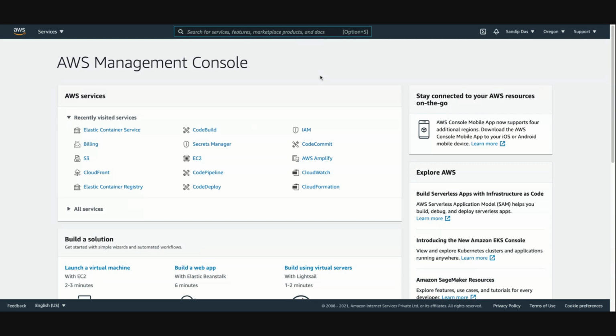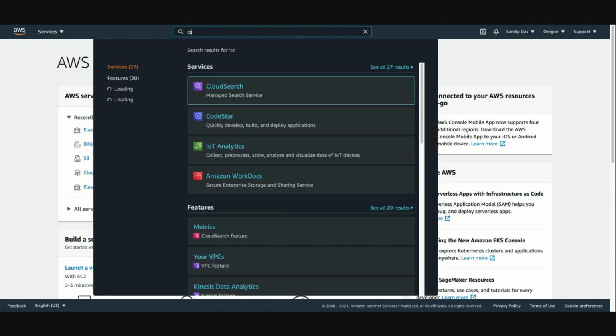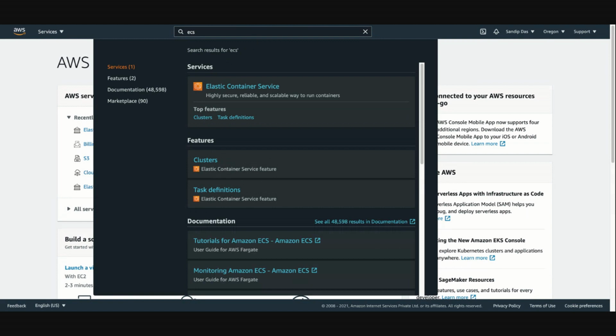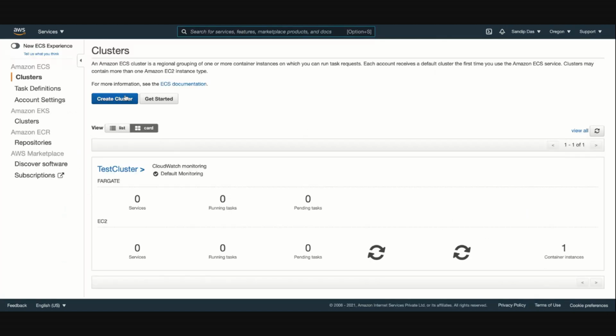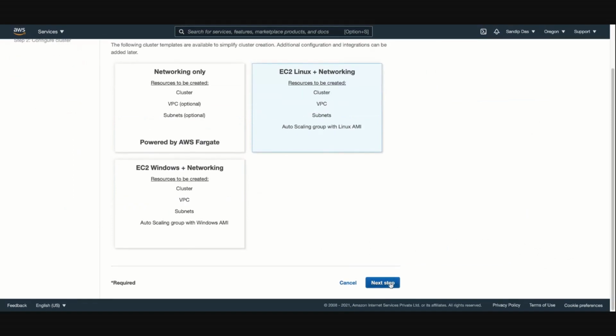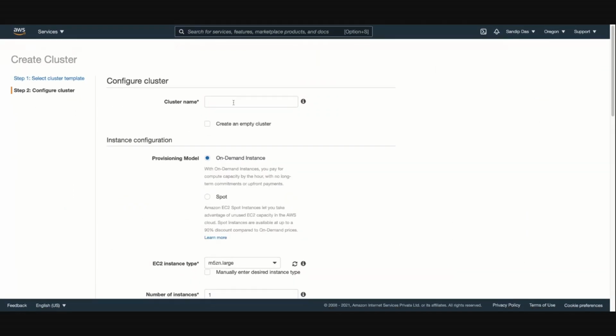Okay, so now we are on the AWS console page. Here we will search for the ECS service. Then we will create a cluster. Let's go to the section. Okay, here let's name it CICD cluster.